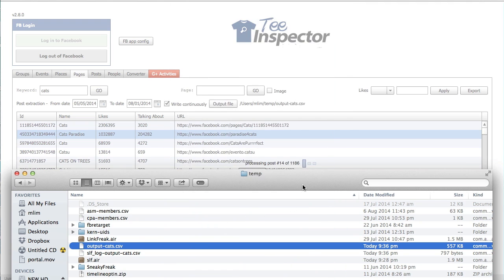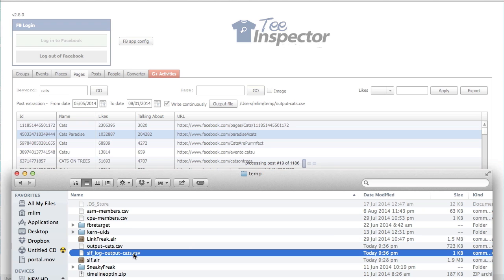So this is really handy because it means that even if the software were to crash midway, you still have all of these UIDs written. And in addition to that, you also notice that there's another file that has been written as well, and this is the log file.